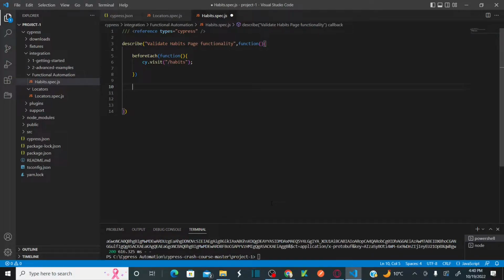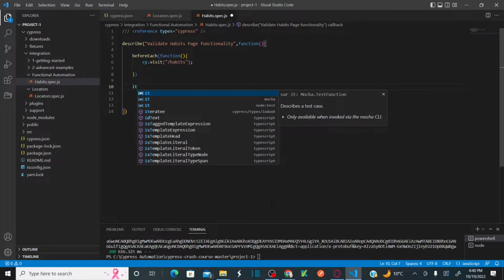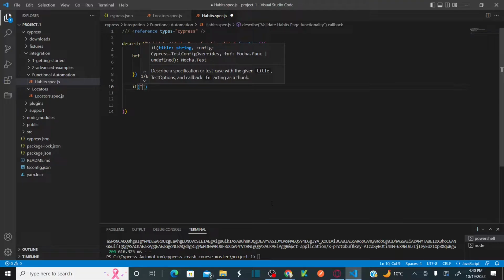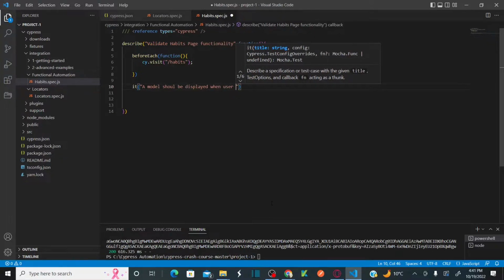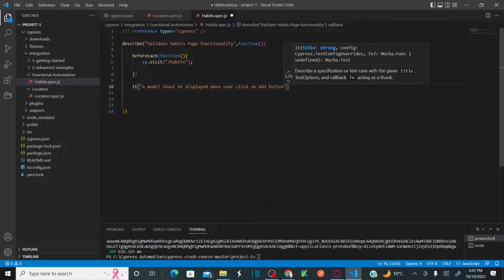Okay, so first test case. How do we write a test function? As I explained, it's the it block. A model should be displayed when user clicks on add button. Okay, so this is my test case function.